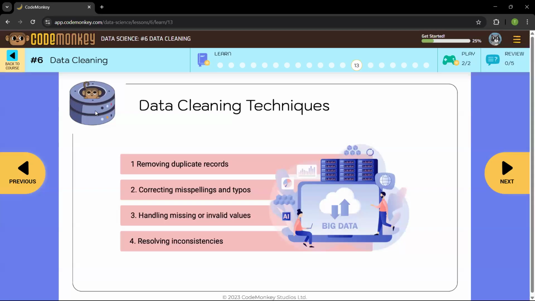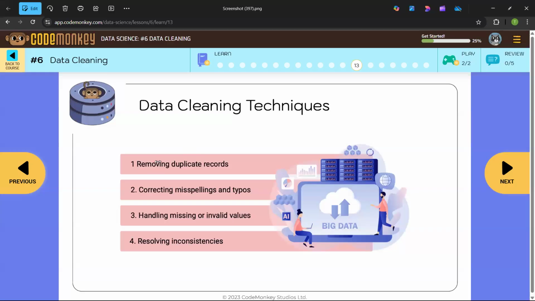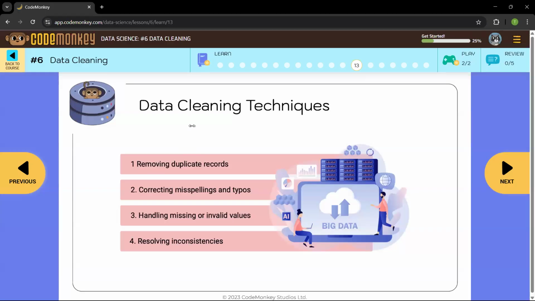But you have to look at the situation completely. Now, data cleaning techniques. So let's move on to data cleaning techniques. So what are some of the data cleaning techniques?